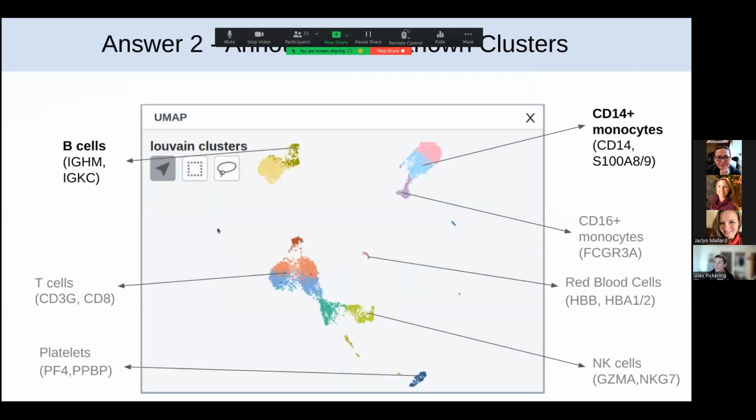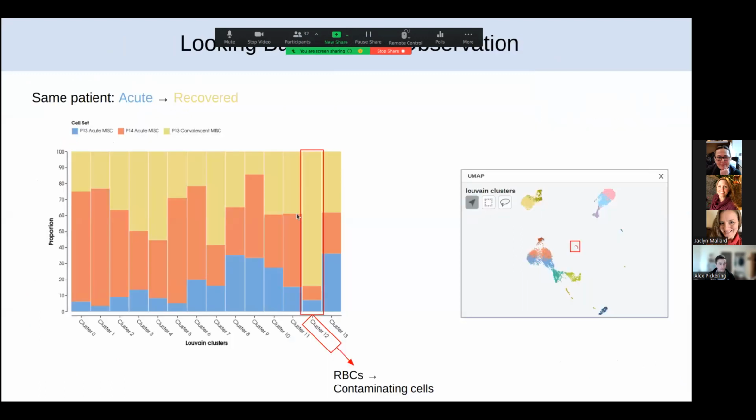So hopefully you were able to come up with something similar to what I have up here, which is that the cluster up here, the olive cluster, was a B cell cluster, whereas this blue cluster is a cluster of monocytes. So now that we've figured out what these clusters are that go up in patient 13 as they recover, let's do a little bit of interpretation.